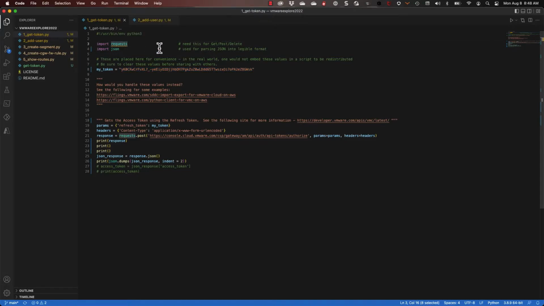So in this case, we're importing the requests library, which allows us to perform GET, POST, and DELETE commands using HTTP. We're also importing the JSON library, which we'll use in a moment. This is useful for printing out easily legible JSON responses.